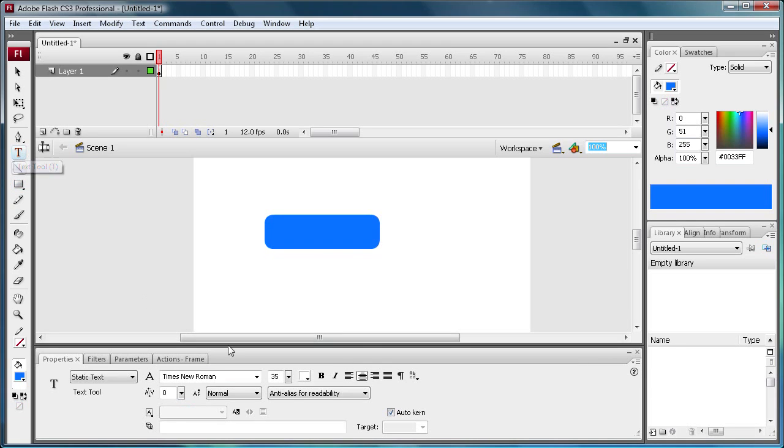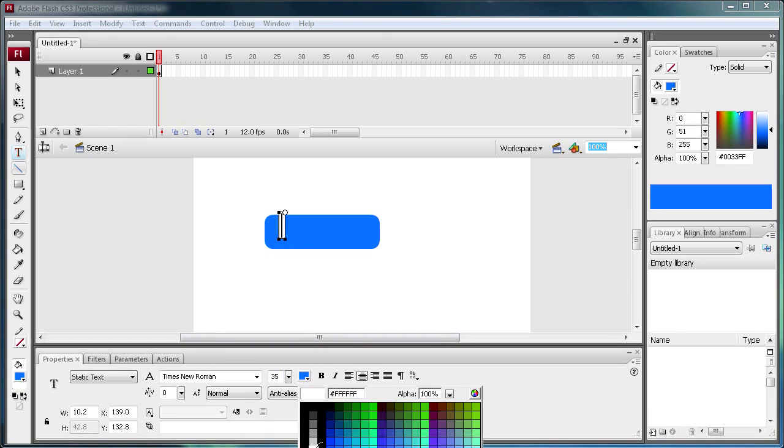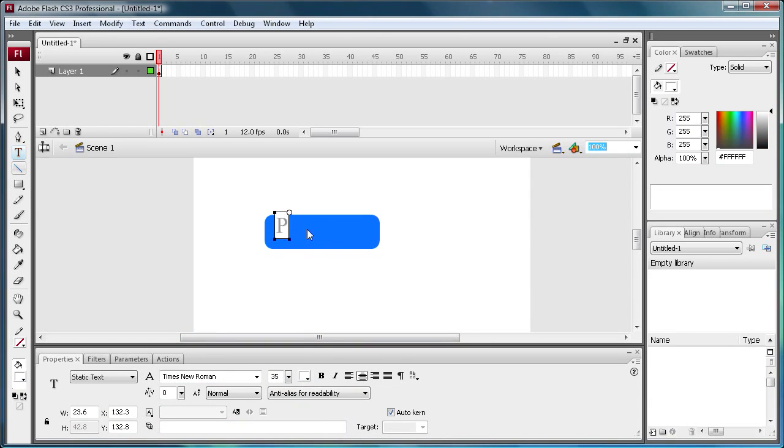Now I'm just going to get my text tool. It's on white, 35 Times New Roman. And I'm just going to type some, well, the color just changed to blue. Let's turn it to white. And I'm going to say, press me, exclamation point. And that's going to be our text that's going to go on the button.